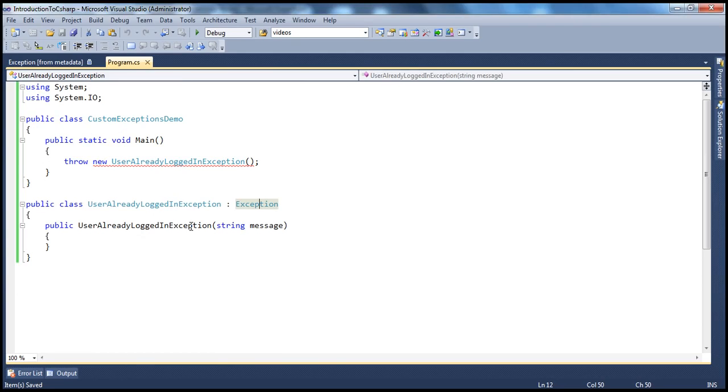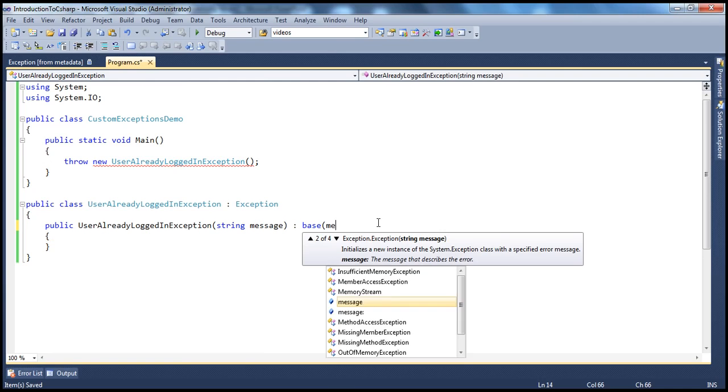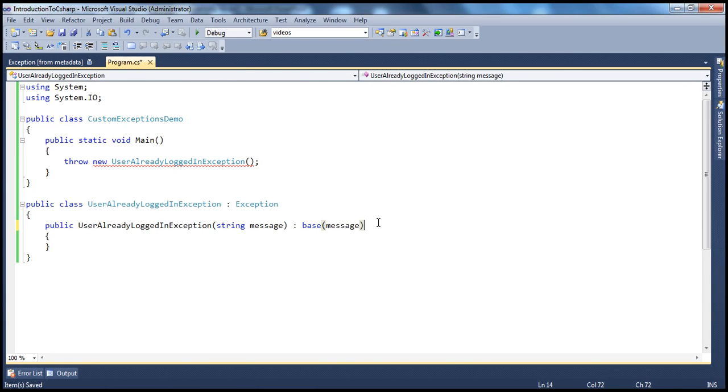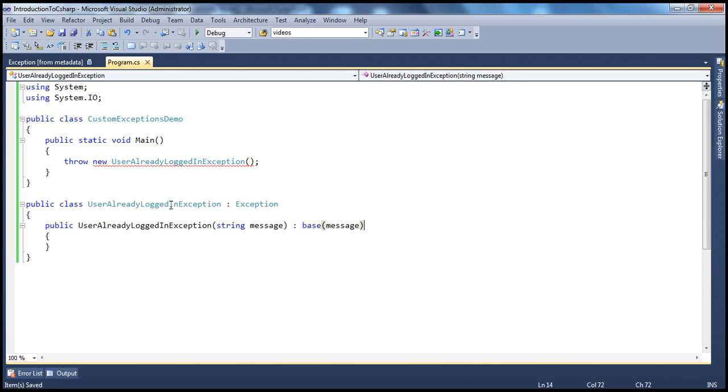So now all you have to do is invoke the base class constructor using the base keyword, and then invoke this overloaded version, passing in the message. So now what are we doing? We are communicating from the derived class to the base class using the base keyword. Now if you look at this one, we get a red squiggly here because once you provide a constructor to your class, the default parameterless constructor provided by the .NET Framework is taken away.